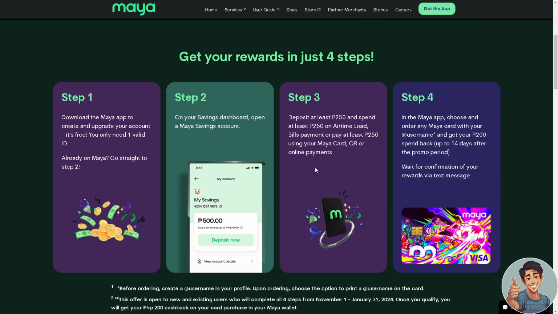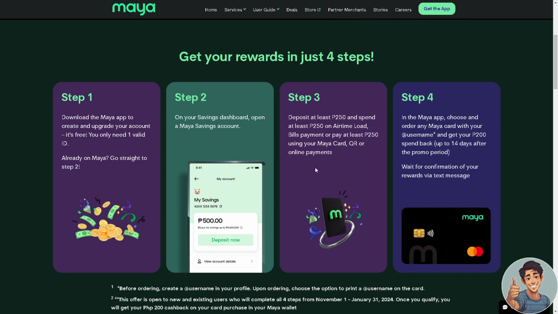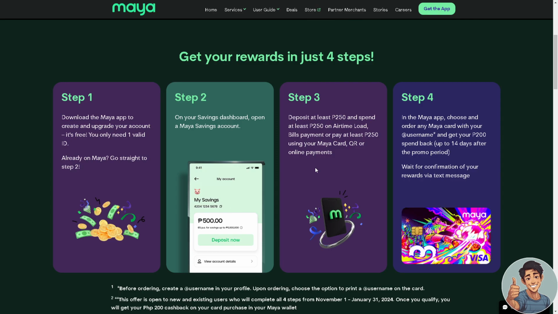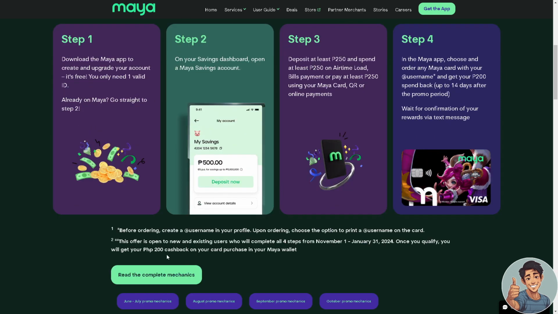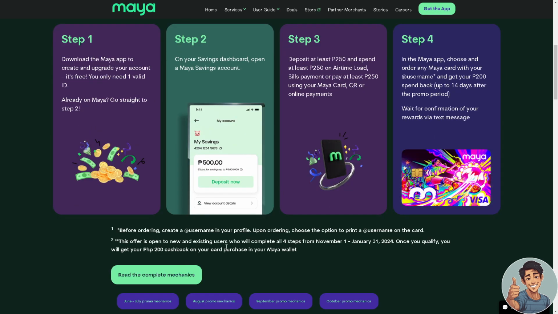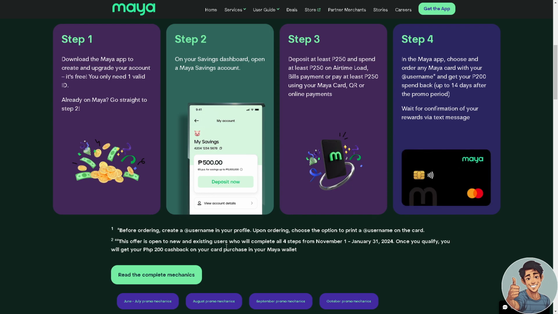And of course, on step 4, in the Maya app, choose and order any Maya card with your username and get your 200 pesos spend back up to 14 days after the promo period. And again, you just have to wait for confirmation of your rewards via text message. Please take note that before ordering, you have to create @username in your profile. And upon ordering, choose the option to print @username on the card.